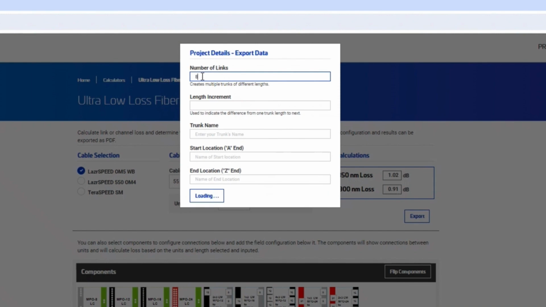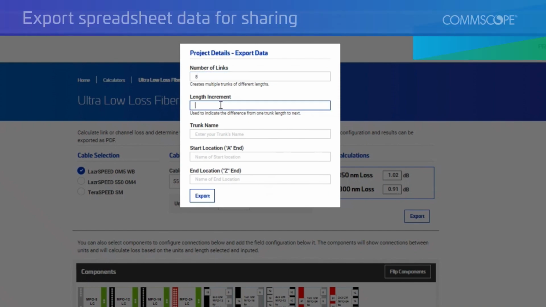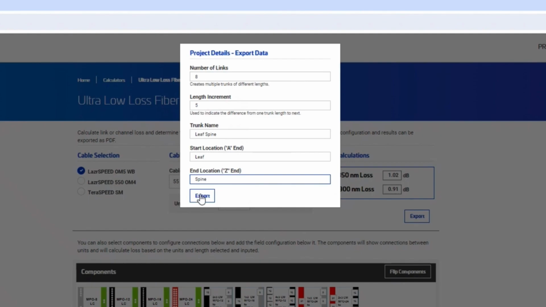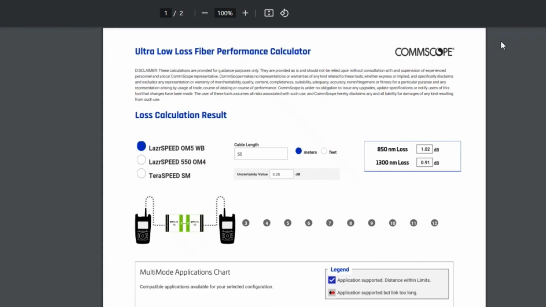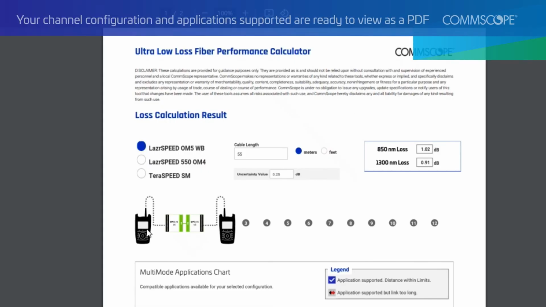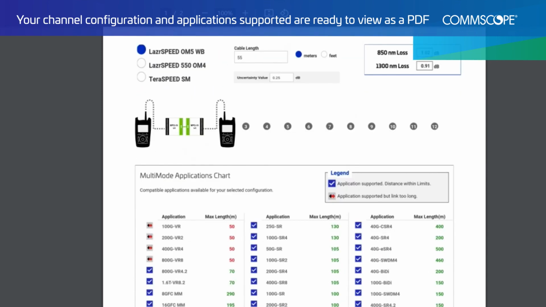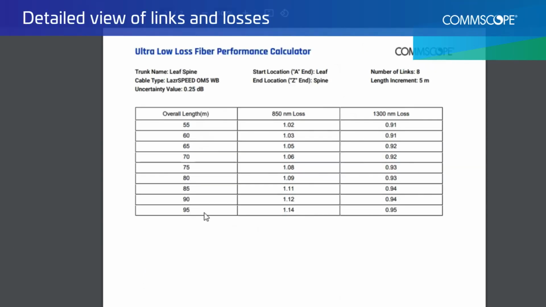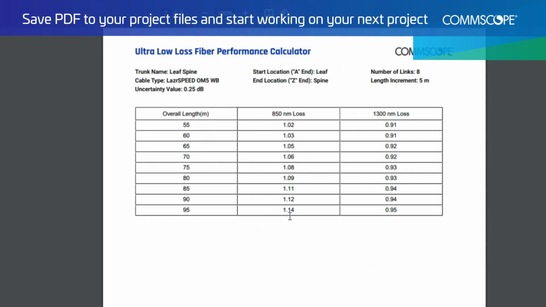You can then download this information as a PDF once you've filled out a little bit of information to help you later on in your project reviews. Export the information, then you get the PDF. And this is a representation of everything that you entered into the user interface. So once again, this is something that you can use in your design reviews or show to your customer, but you can keep it in your file. And these are the values and distances and applications that CommScope stands behind.